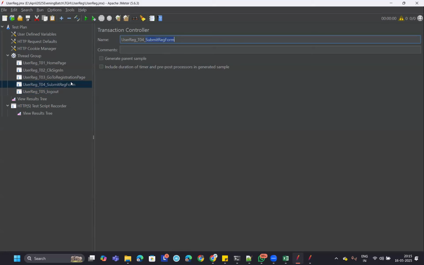I am starting each word with a capital letter, and I'm capitalizing each word, isn't it? Go to registration page. Please don't give any spaces here. Instead of that, separate words with capitalized letters, right? Initial caps. This is called camel case. So we know uppercase and lowercase, but this is called camel case.